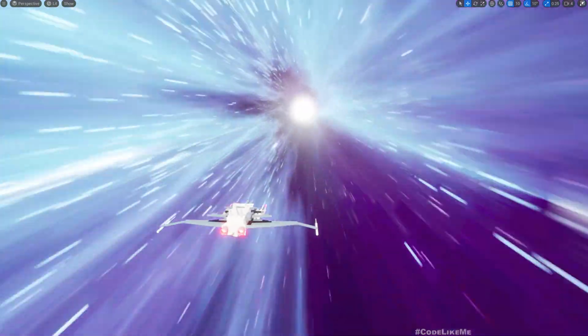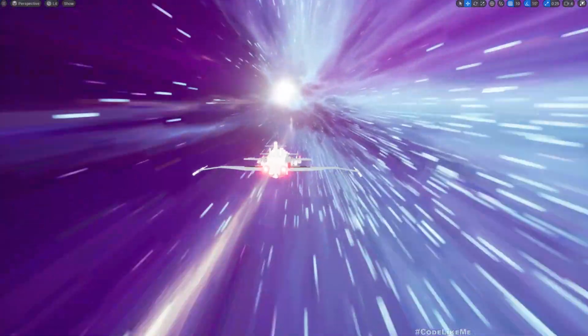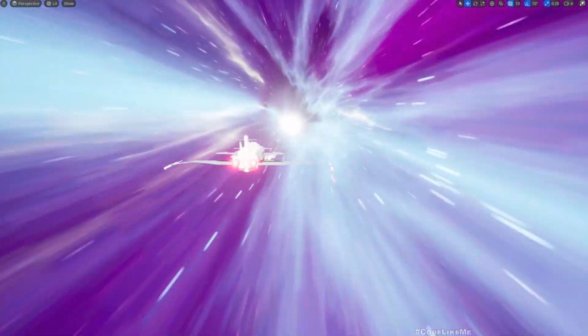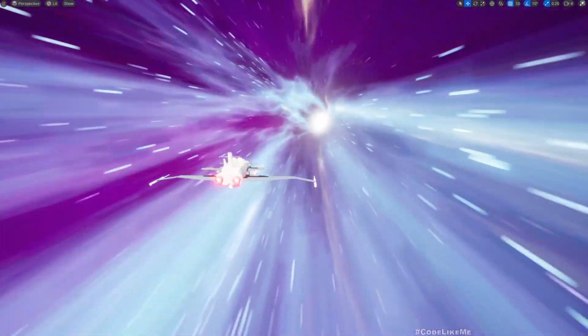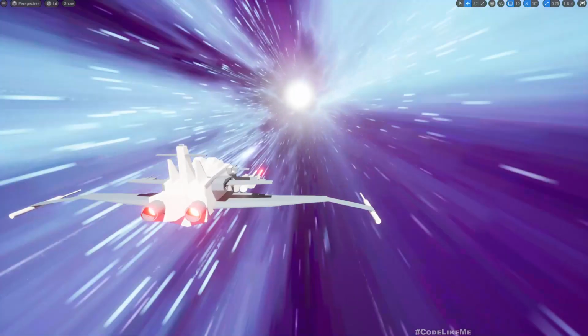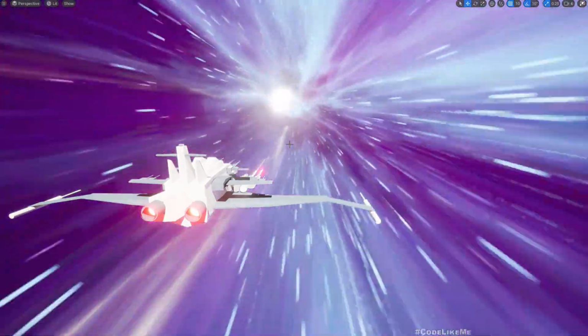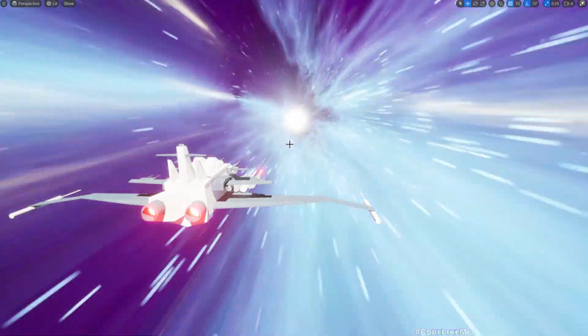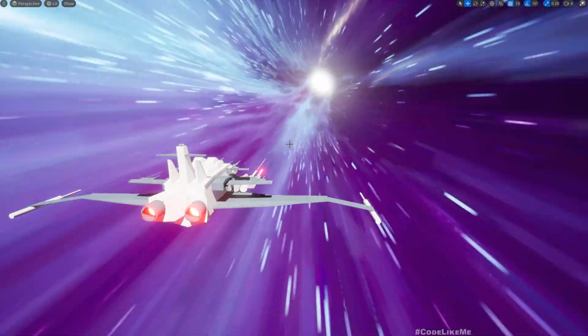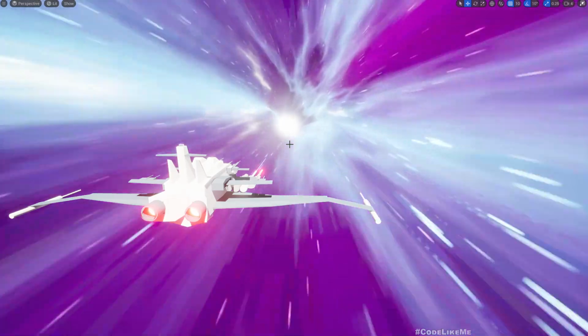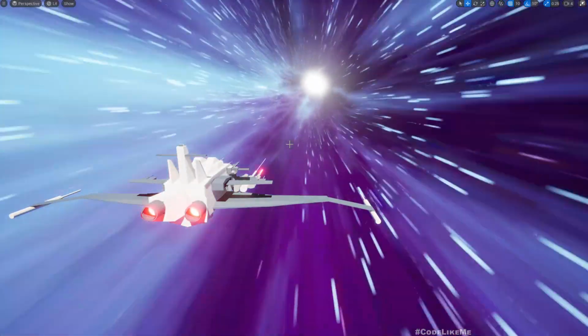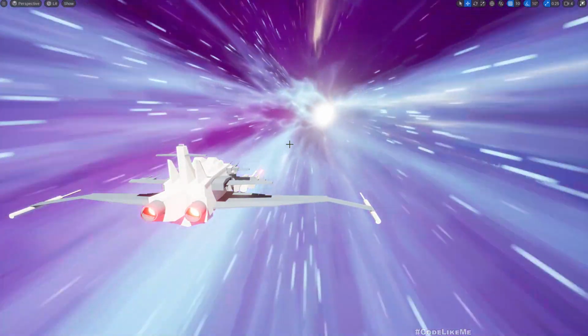So here you see your spaceship cruising through space at the speed of light through a wormhole. Okay, so I'm gonna stop this episode right here. By the way, this is just some model I found on the internet. That's not important. You can put in whatever model you want.